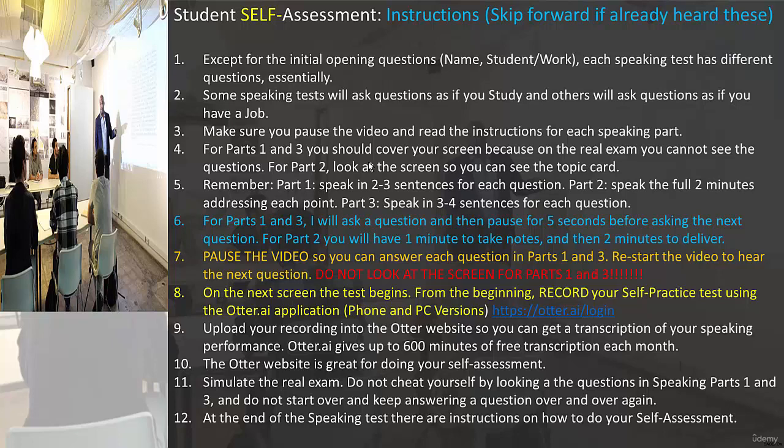Just to review some of this information, each speaking test has different questions, so I'm giving you a variety of the types of questions you're going to face on the exam. Some speaking tests will ask questions as if you're a student, others will ask questions as if you have a job. It's a good idea to practice answering both styles of questions. I'm going to read out the instructions for each speaking part. However, you can also pause and review those instructions for each speaking part.